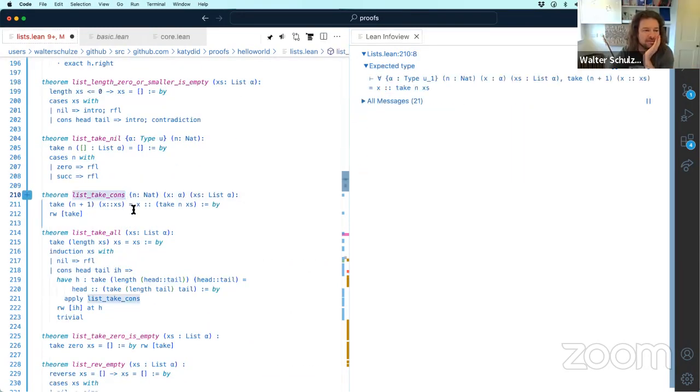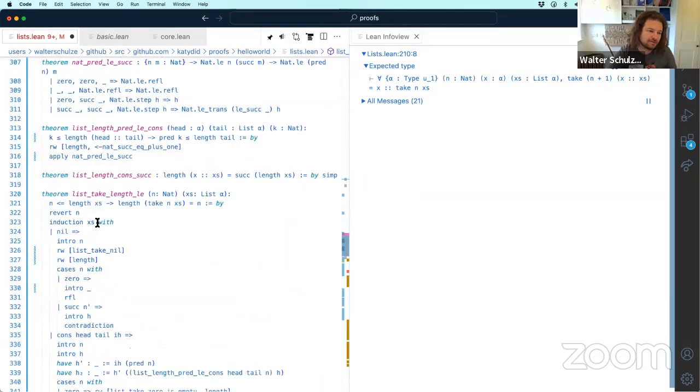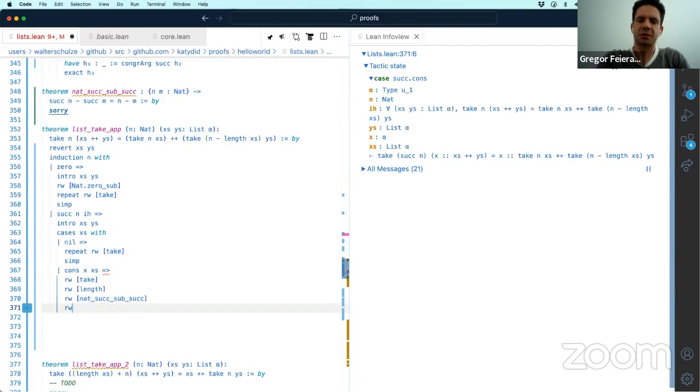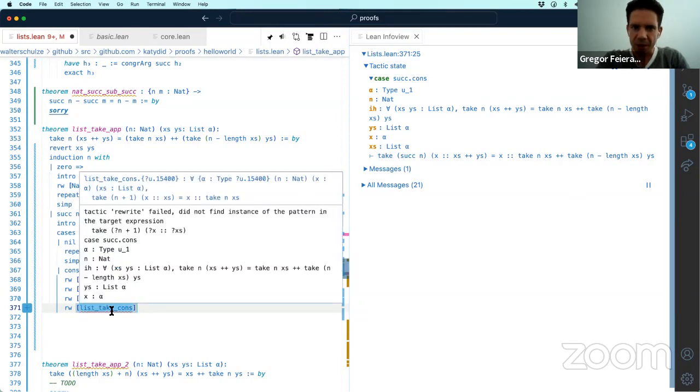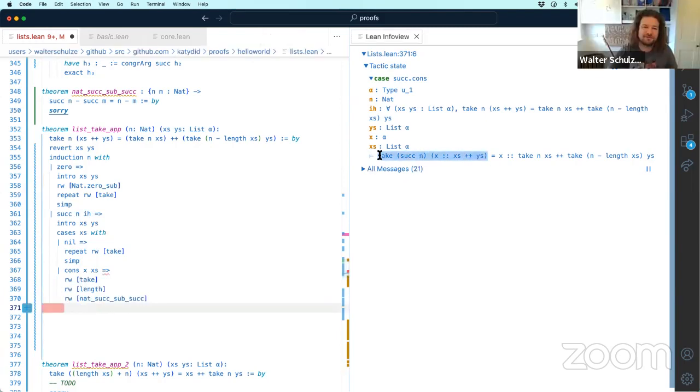Yeah, let's take cons. This take cons. Yeah, it should just be rewrite take, but doesn't the cons thing bind stronger than append? Yeah, apparently, yes.